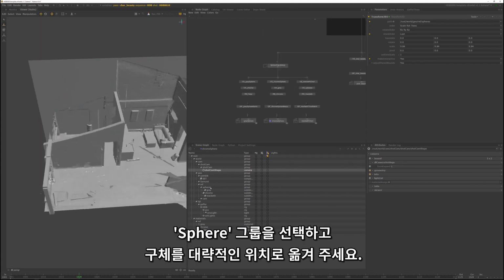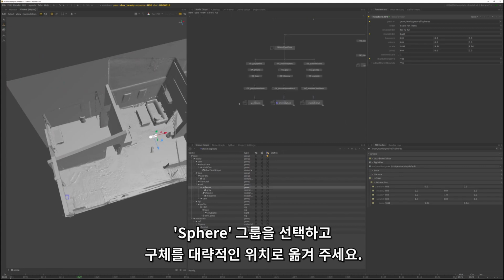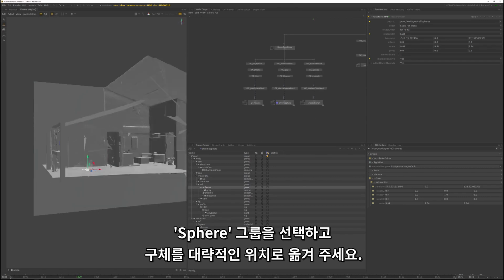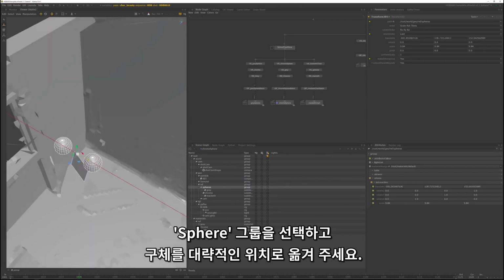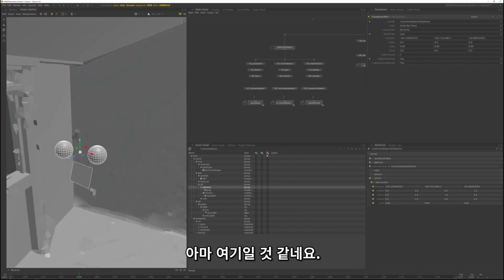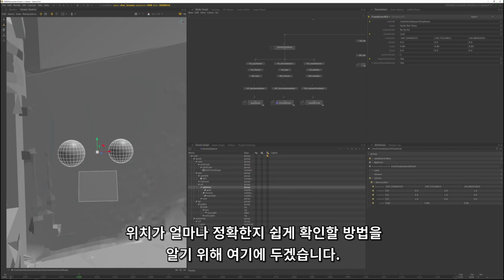So select the sphere group and transform the spheres roughly into the position where they should be. I think it's something like this. It doesn't have to be too exact, but we will set this up in a way how we can easily check if the position is right.